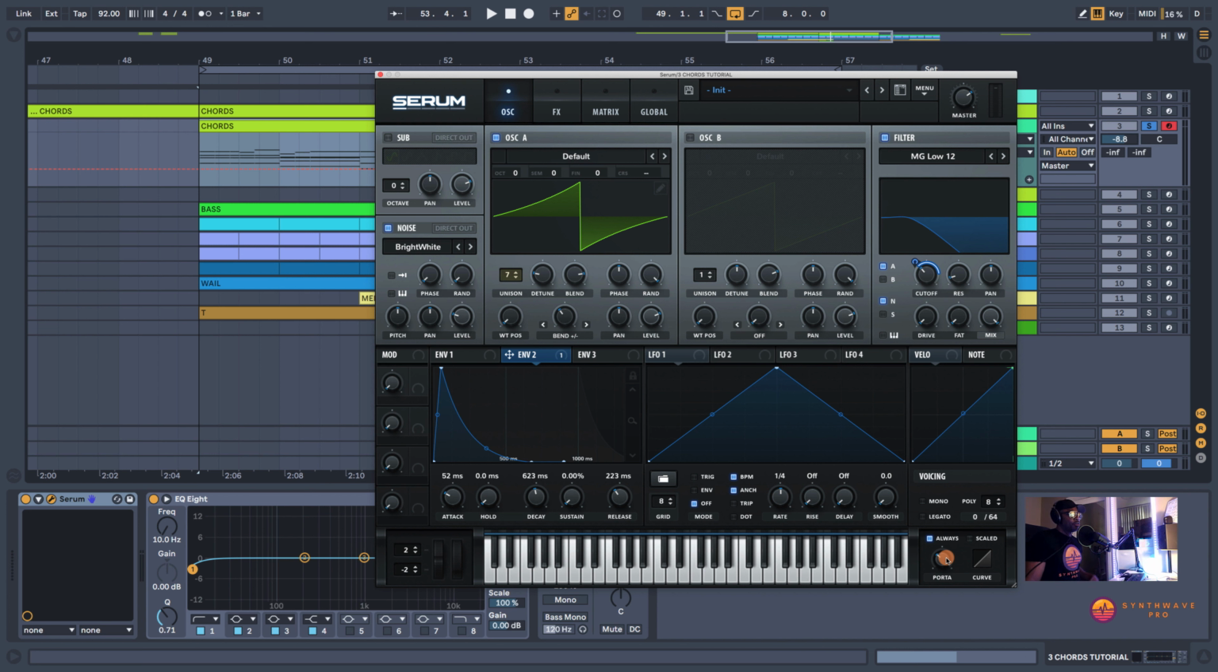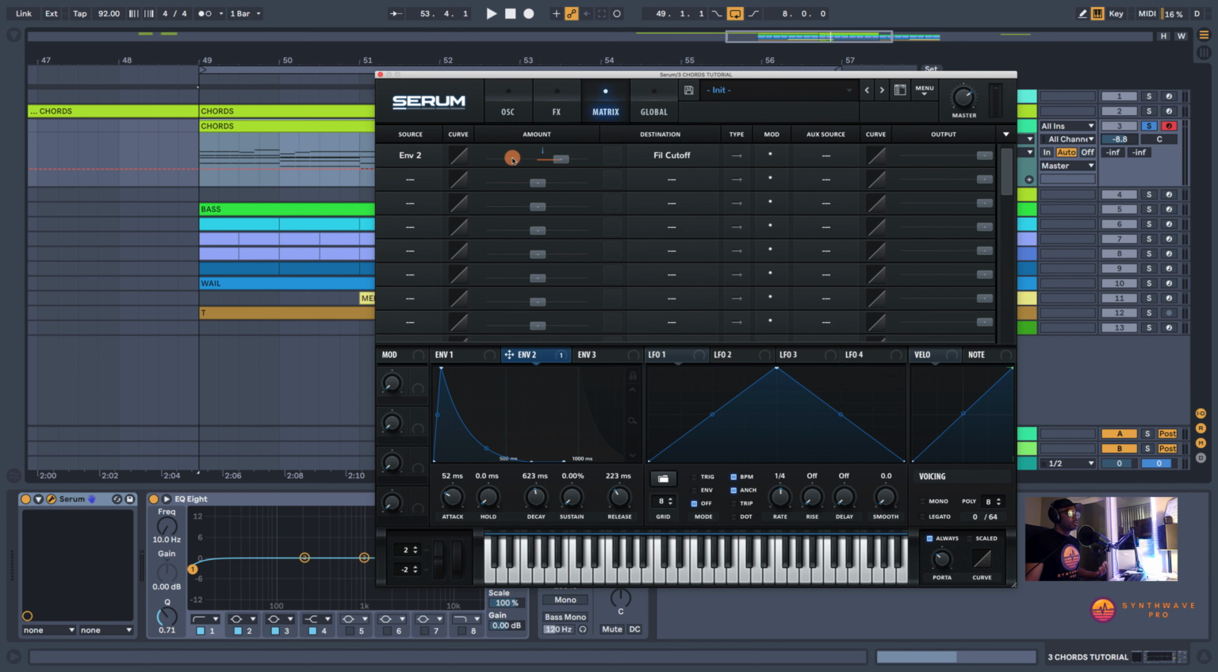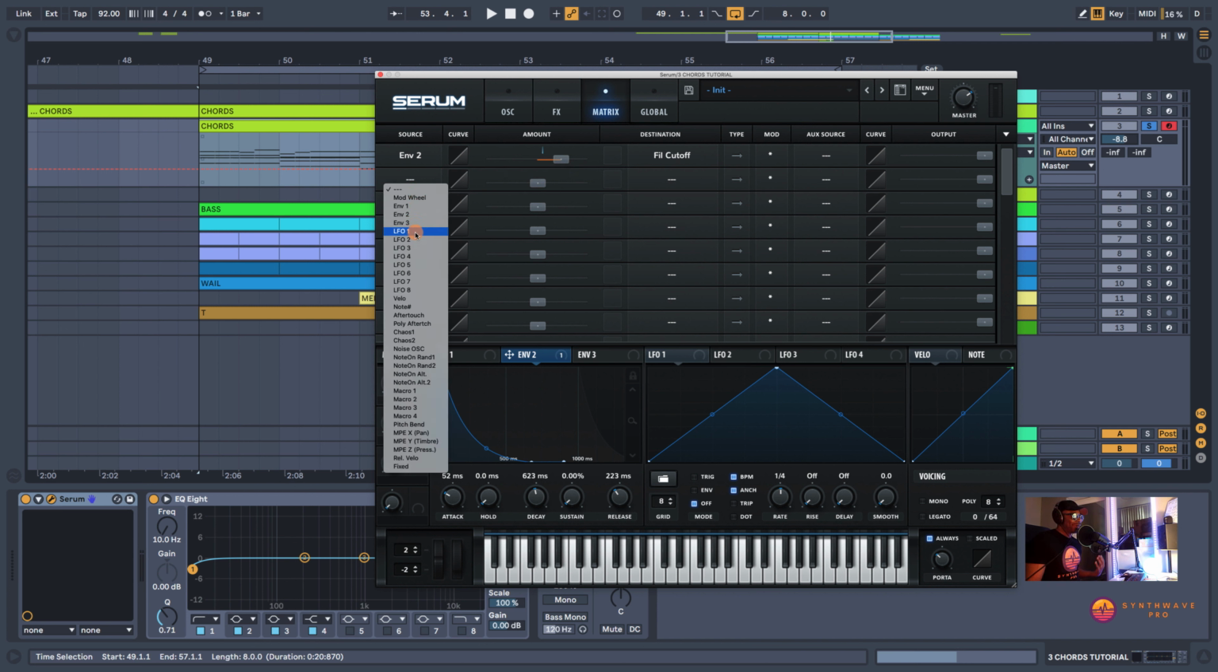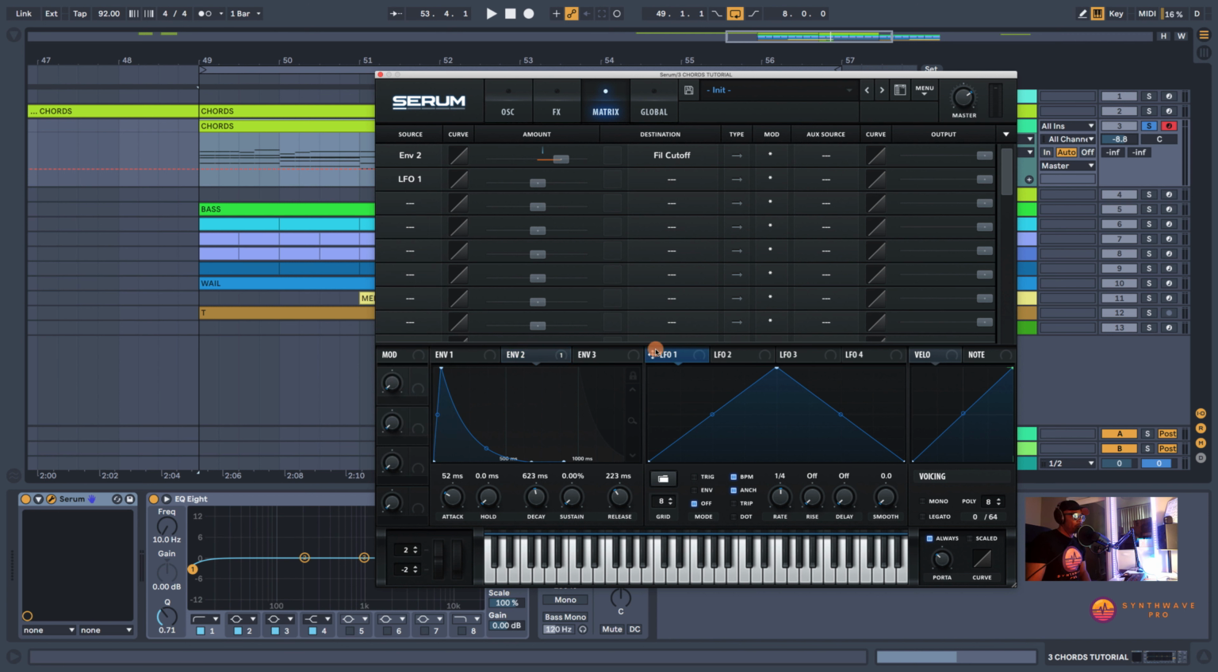So now let's turn to the matrix here. This is where all of our connections are made, and we don't have too many. We only have envelope 2 affecting our filter cutoff. So we're going to go ahead and select LFO number 1, that would be this guy over here. Set this to half note, so 1/2. And as for the destination, we are going to affect the master tuning. You'll find the master tuning right under global settings right over here.